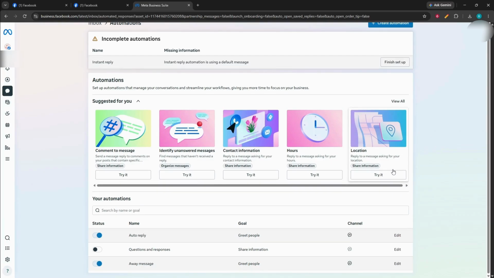You may see options such as Instant Reply, Away Message, or Frequently Asked Questions. Each option serves a different purpose. Instant Reply can send a quick response when someone messages your page for the first time. Away Message can let people know when you are unavailable. Frequently Asked Questions can help visitors get answers to common questions without waiting for a manual response.